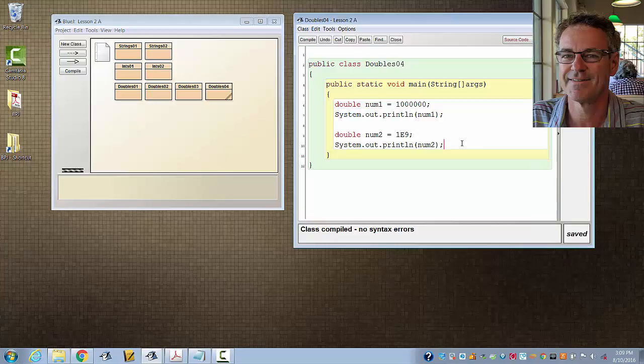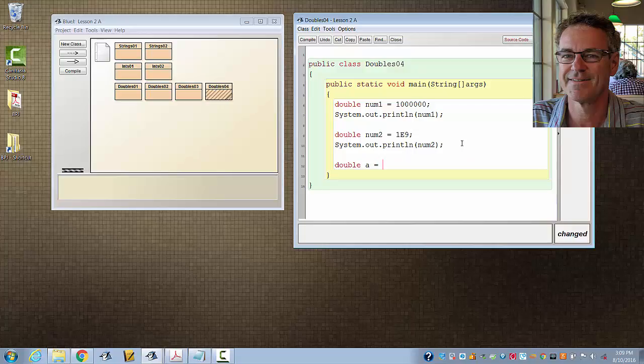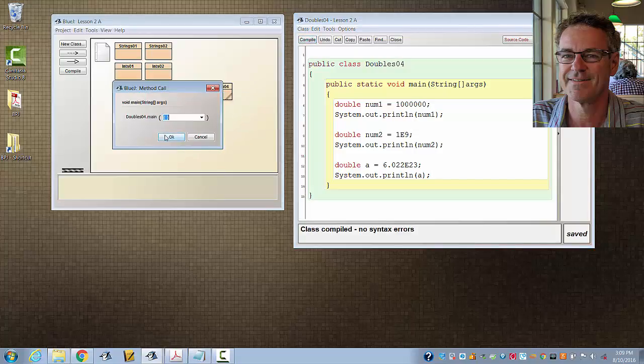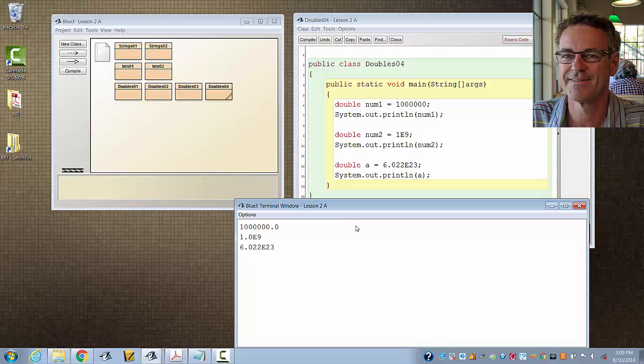So if we did double A equals 6.022E23, you might recognize that number from science classes. System.out.println A, compile it and run it, and of course it's got way too many places for not using the E, so the E's on the screen.